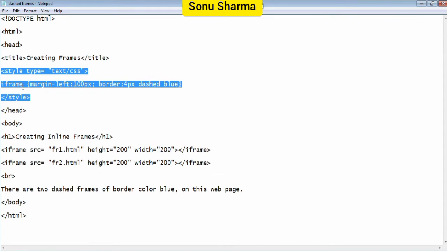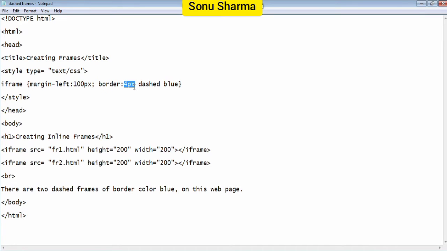So inside the iframe you have to write margin-left: 100px. That means there will be a gap of 100 px. Then border: 4px dashed blue. So the border width will be 4 pixels. You can write any color, and dashed. Dashed means the lines will be broken lines. A dashed line will be there.